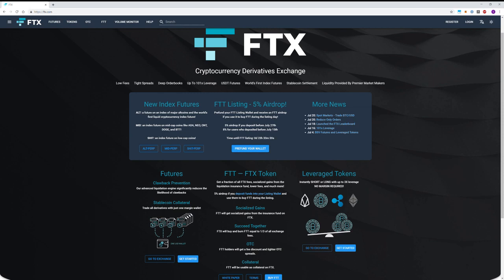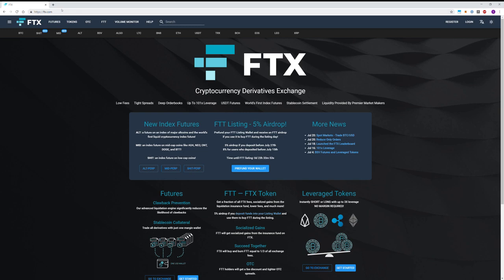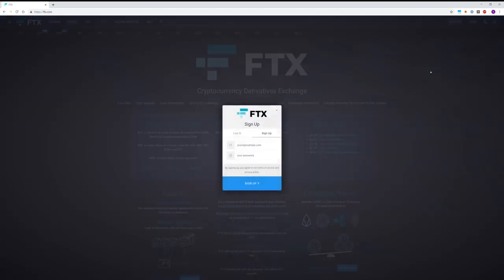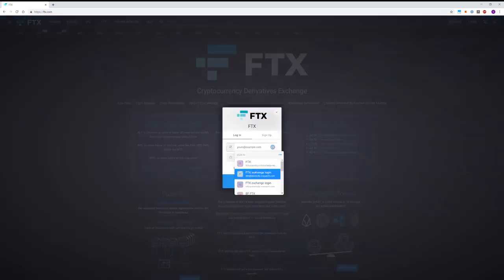So to start off, you can go to ftx.com, which is the exchange's website. You're going to want to register an account here. You do that just by clicking this button. I already have one, so I'm just going to log in.